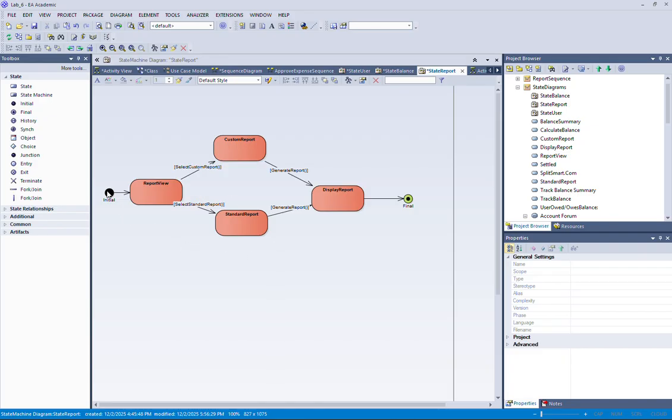I just simplified it. So a user will click on report view inside of the generate report. When you click on that, there will be two options. There's going to be select custom report or select standard report. And then basically when you click one of those, it will generate the report and it will display the report, and then this is going to be the final state. And that's for the report. There's two options.